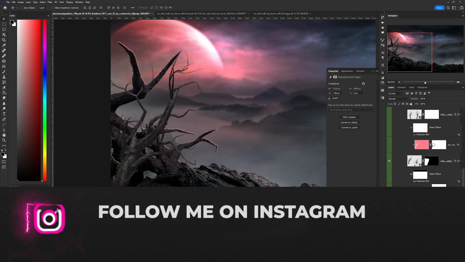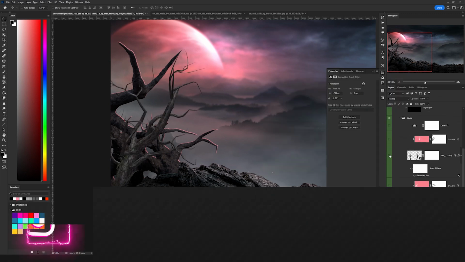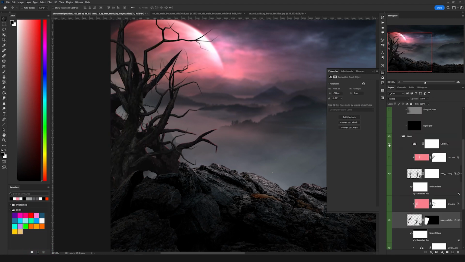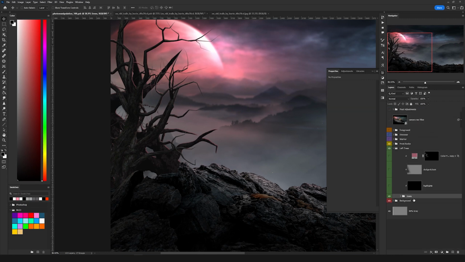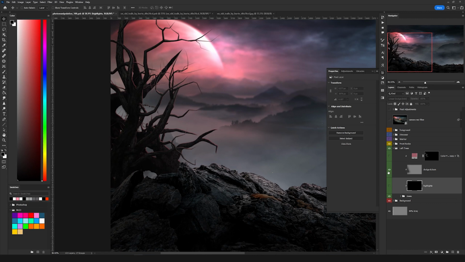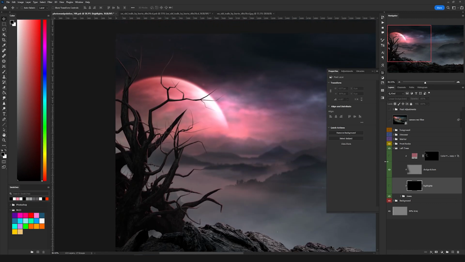Then I have added more trees, I have duplicated them and darkened up the trees, added that inner shadow 2 times to them, and I have placed all the trees into one single group, and I have made the left part even darker, and I have added more highlights, but this time I have used a solid color adjustment layer where I have chosen my own color.